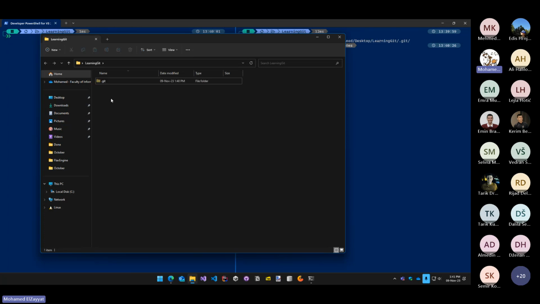And by default, this folder is hidden and you shouldn't touch it. Ovaj folder može da bude veliki. Ovo može da bude gigabytes, by the way. It can get big because you are taking the whole history of the whole project on your machine. And this is actually cool, by the way.